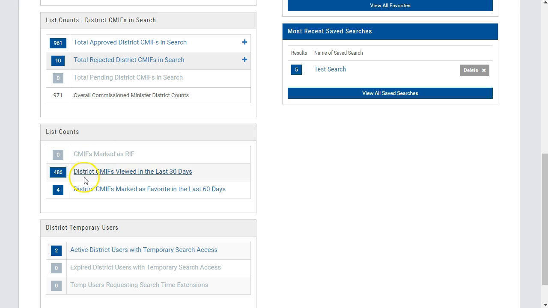The second line of District CMIFs viewed in the last 30 days is a count and list of which CMIFs have been viewed by individuals searching the CMIF database in the last 30 days and is similar to the emails previously received from the leaf system when a leaf was printed or viewed by a searching individual. This is the only place where this information will be found, and emails will not be sent to districts indicating that a worker in their district has been viewed through a search.